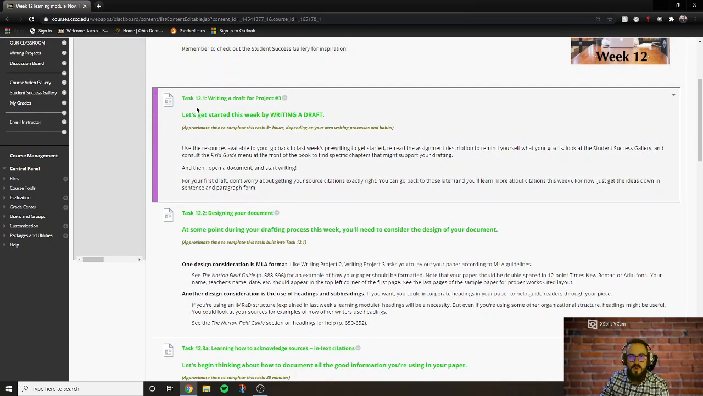In task 12.1, you're going to write a draft for writing project 3. Use the resources available to you. Go back to last week's pre-writing to get started. I would reread the assignment sheet to remind yourself of what the expectations are and what your goals should be.